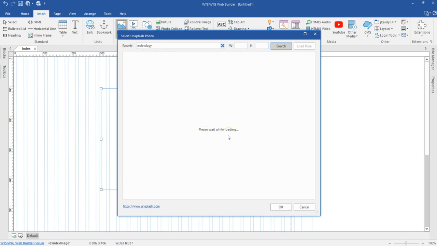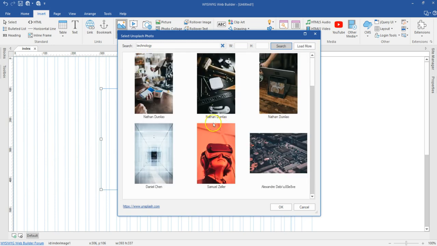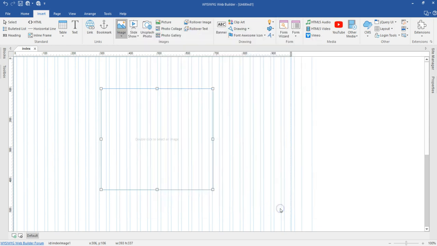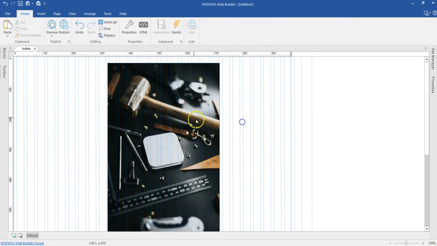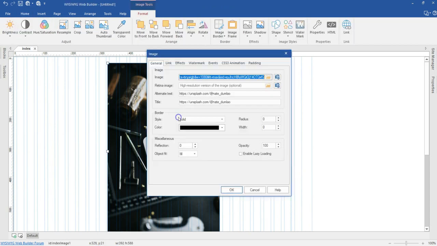Once you have what you want, you can go ahead and select it. So let's just say maybe I want this. I can specify the size of it, but if I'm okay with the normal size, I can leave it like that and then click on OK. Once I have the image added in here, let me double click on it again. Let me take a look at something in here.